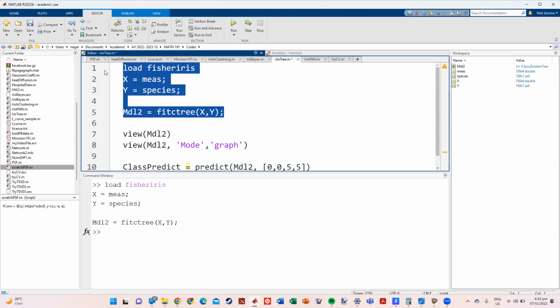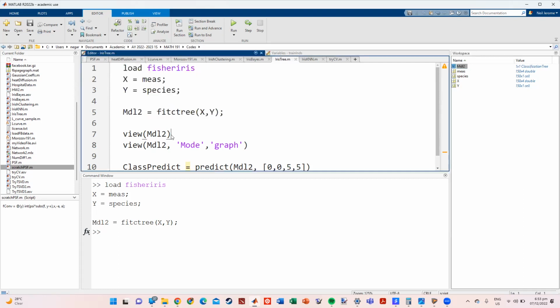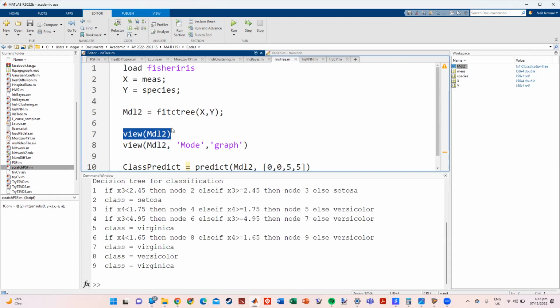So I will have here a classification tree rito na isang special variable. Then if I want to see what is the result of the classification model, I can tell MATLAB that I want to view Model 2, right? View of MDL2. It will give me a textual description of the decision algorithm. Press F9. So makikita nyo dun sa command window, ito yung decision tree para sa classification.